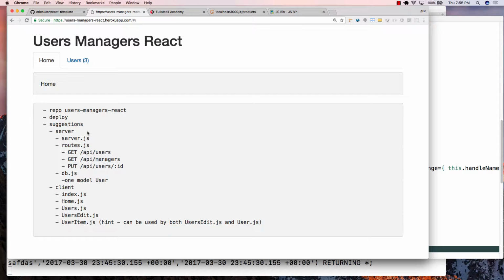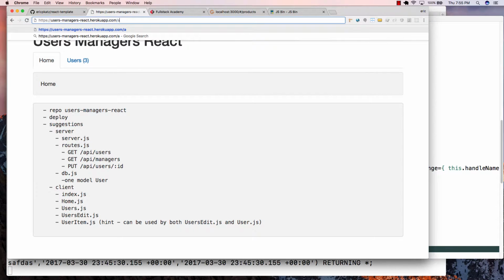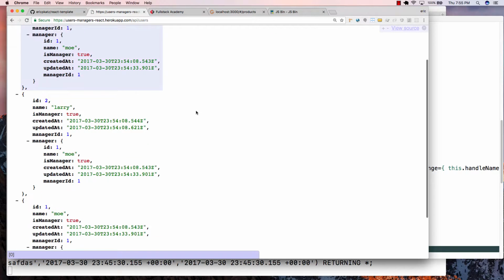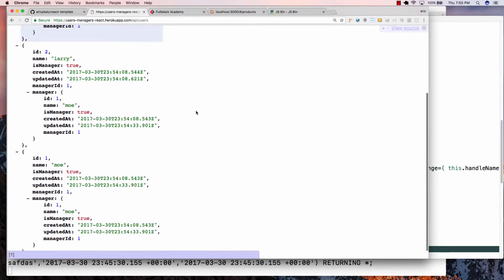If I look at my server, I've got my server.js, I've got my routes.js. The way that I did it is I have a route for users. When I go to get the users, I also get the users' manager. Okay? So I get all of the users with their managers. You can see this here. You can always test this out. If I go back over here and I actually hit this route with API users, here's the user with their managers. If you don't have a manager, you can have a manager of null.